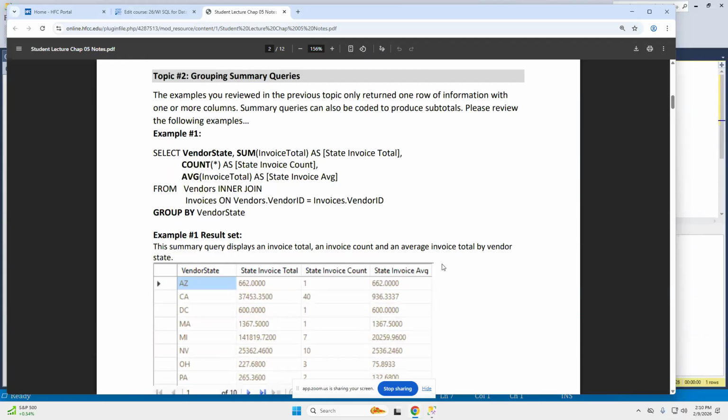Now, summary queries are used in groups. Okay. The commands I was just using were for the whole table. But sometimes I want to look at things by groups. Like I might want to look at how many invoices each vendor I have ordered from. Okay.